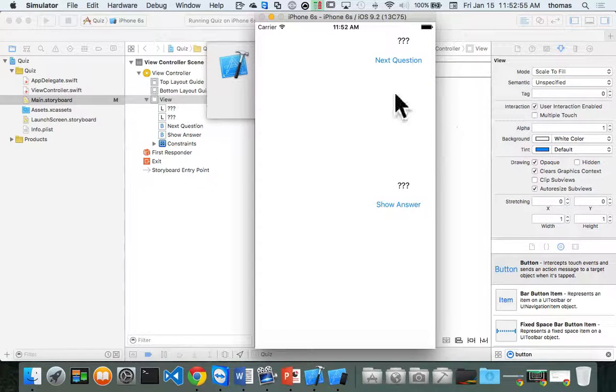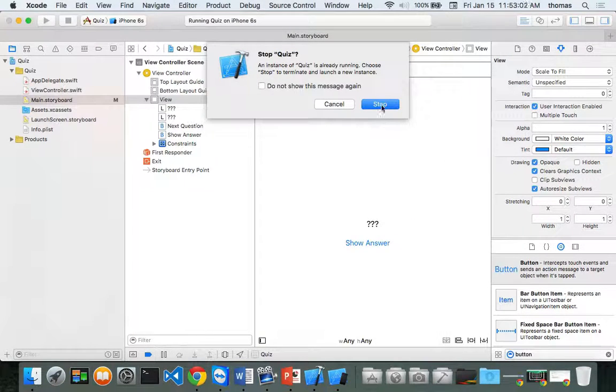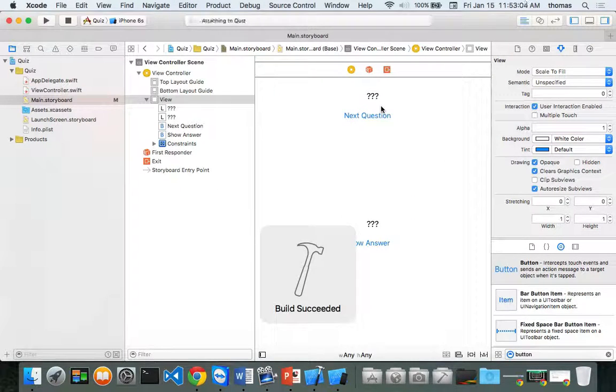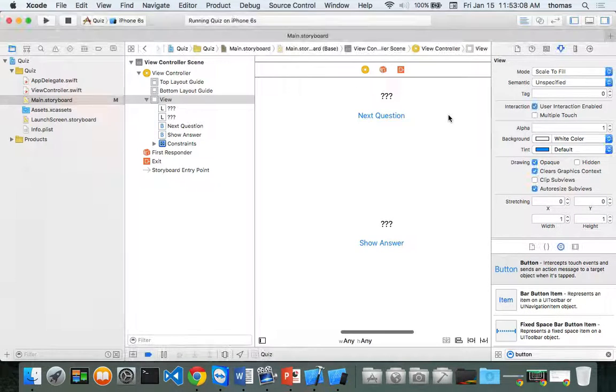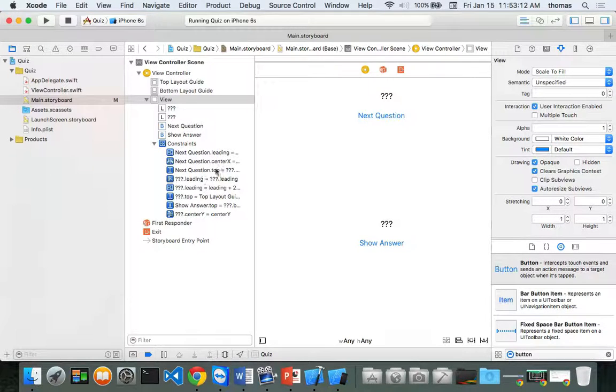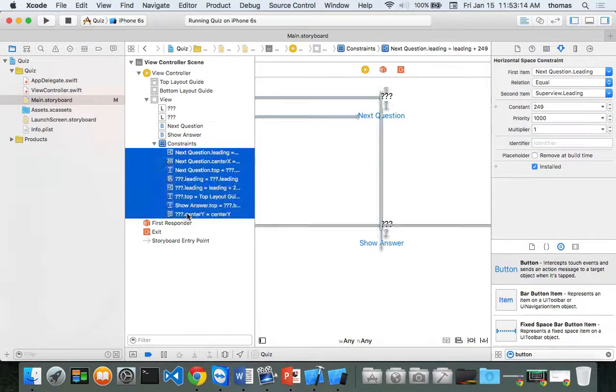Sky's blue. But notice how I've got a problem when I chose default constraints, right? They're not centered anymore because I've chosen suggested constraints. So if it screws up like this, what do you do? There are two ways to get rid of your constraints. You can delete them manually. So here I can delete all my constraints manually, right?